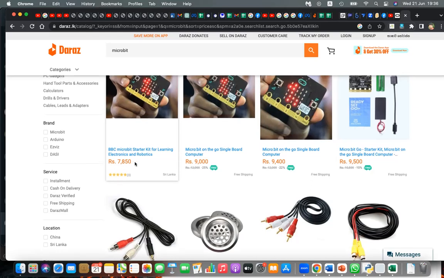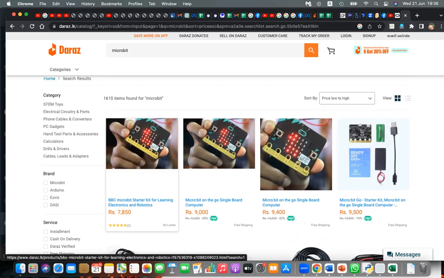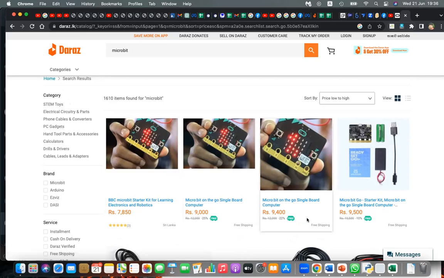This is a small board but still it's nice. You can program and learn a lot. The physical board comes to you, and you can program it holding it in your hand.